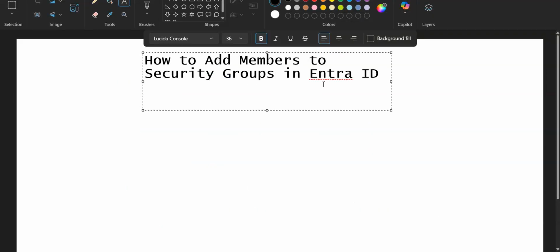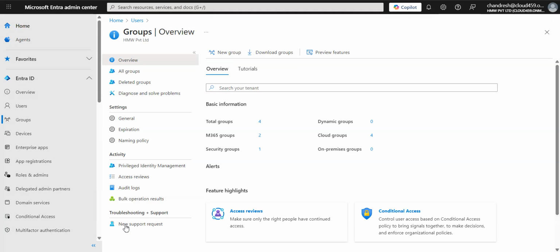Hi friends, so today we'll see how we can add members to security groups in Microsoft Entra ID. As we have already seen in our last videos, we have already created security groups in our Microsoft Entra ID, where in the groups tab you can see.